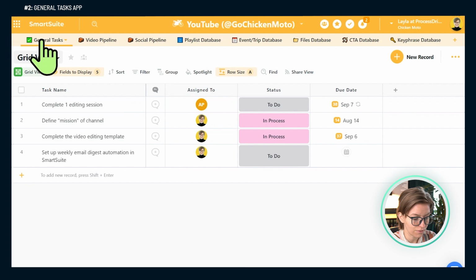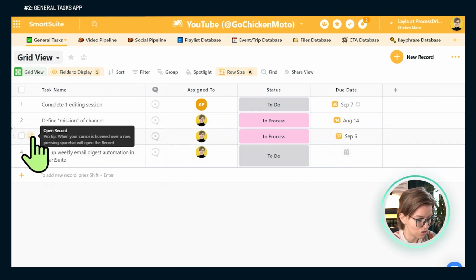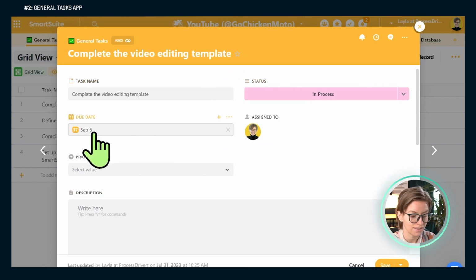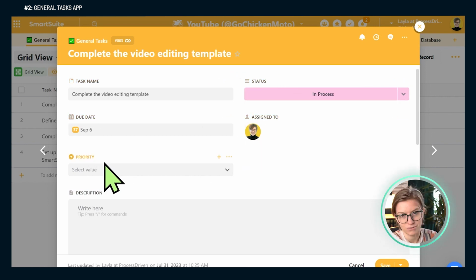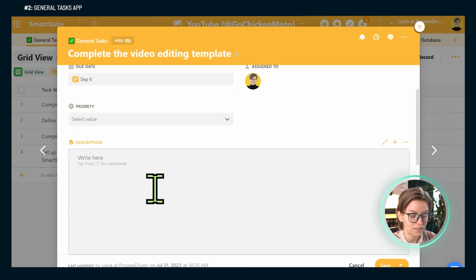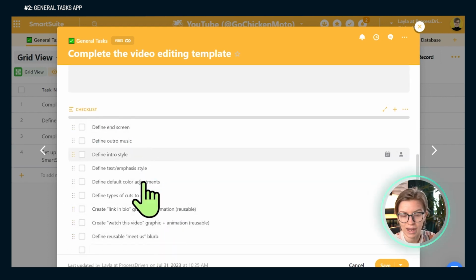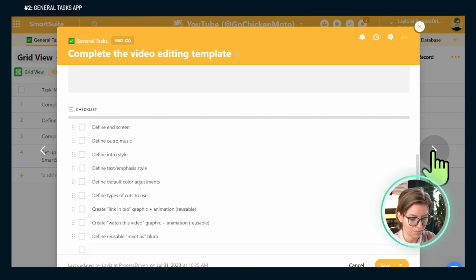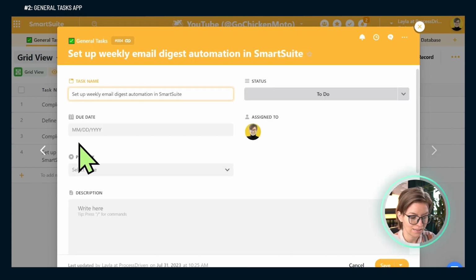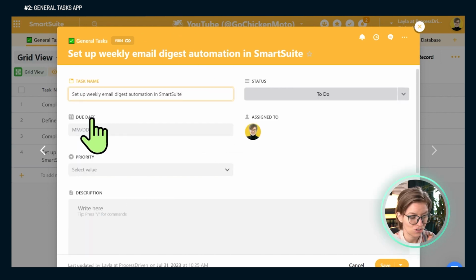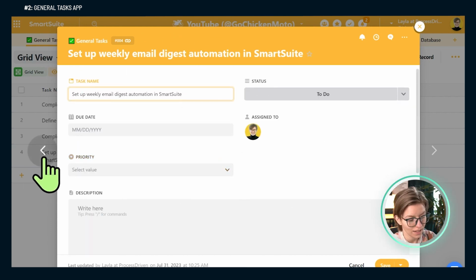Each of these different general tasks has, let's just show an example here, fields like these. It has a task name, a status, due date, assignee, priority if I ever fill it in, a place to write a description, and an optional checklist area where you can define what it is that you're actually doing during that step. If I flip over to another task in the same area, you can see that not all of them will have checklists. Sometimes it's just one big old thing I need to do, and there we go.